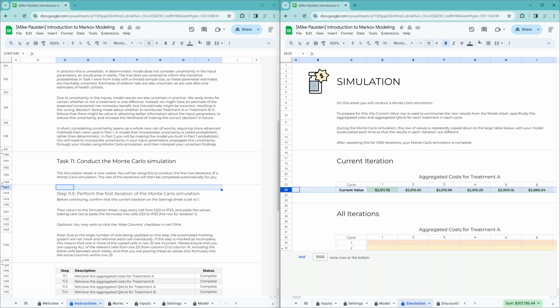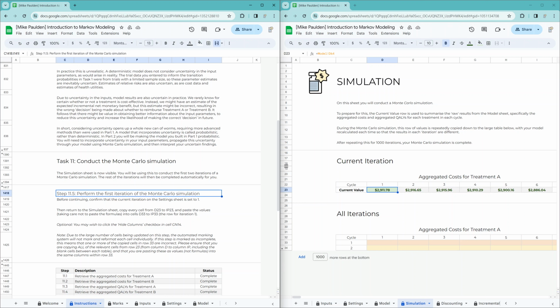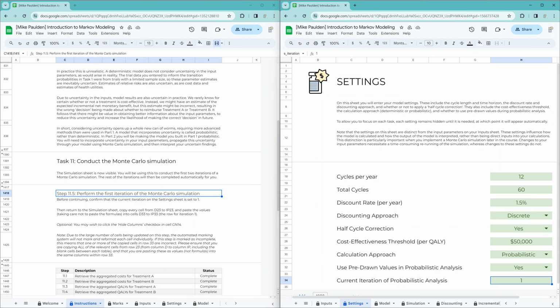And what we need to do on the Monte Carlo simulation is copy these into the iterations below. So iteration 1, iteration 2, and so on. And in doing so, we need to make sure that the spreadsheet is updating each time, that we're using a different iteration value. If you recall from the previous task, that iteration value is on the setting sheet. So in this step 11.5, we're going to perform the first iteration. So the first thing we need to do is go back to that setting sheet, just confirm that we're on iteration 1.